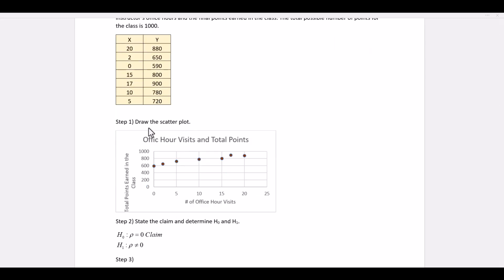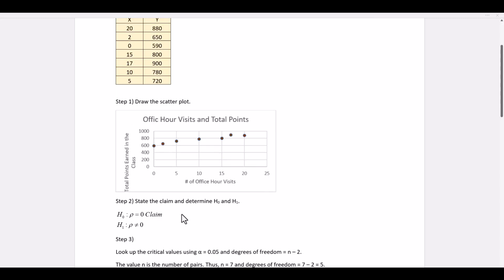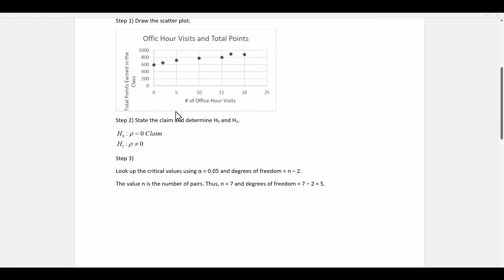Step 1 is to draw the scatter plot. On the x-axis, we represent the number of visits. On the y-axis, the total number of points. When we plot all the different data points, we can see that it does appear to have a linear relationship. As the number of office hours increases, the number of points increase. But now we'll test to see if there is a linear relationship.